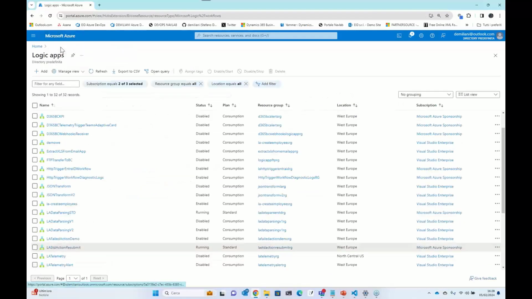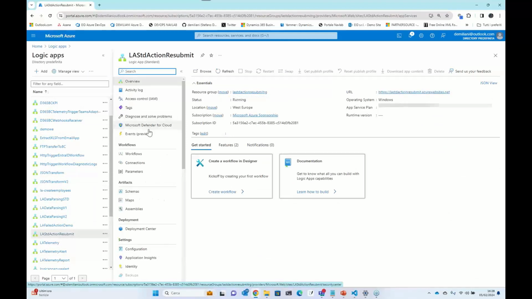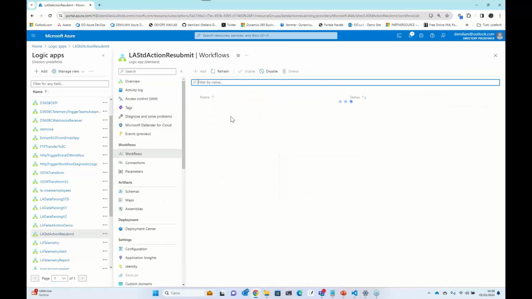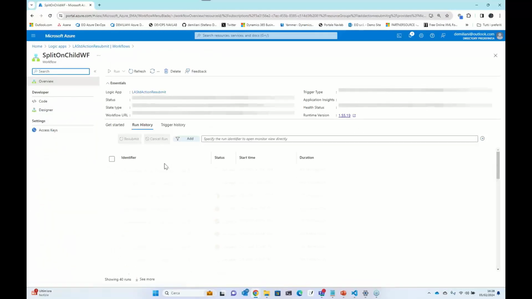If I go into the child, sorry, too much. The child is here. I clicked the wrong button. The child is here. If I select the child workflow, you can see that the child workflow is split. Split on child. Okay, this is my child workflow.